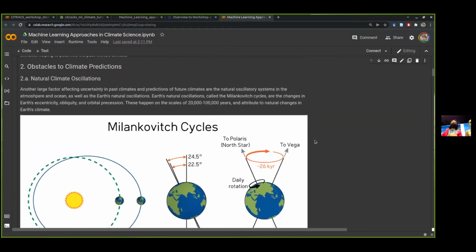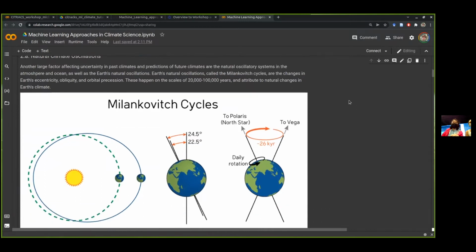So first of all, we have many obstacles to climate predictions. The first kind of obstacle is the natural climate oscillations. I think the first type of oscillation is the relationship between the Earth and the Sun. Here I have an example of the Milankovitch cycles. This is a very long-term cycle, and another one you may be more familiar with is the seasonal cycle. It's usually the relationship between the Earth and the Sun.